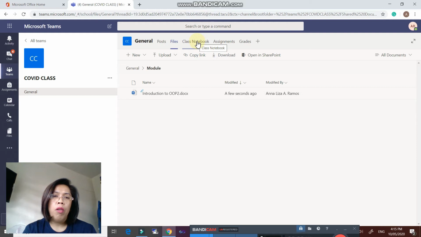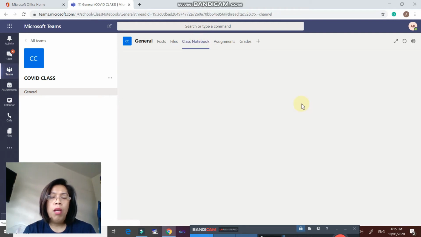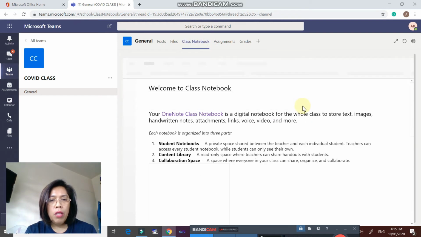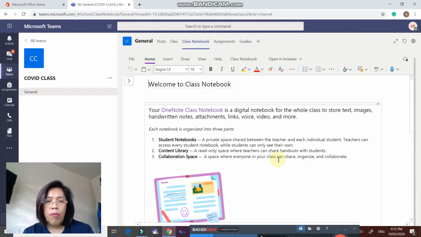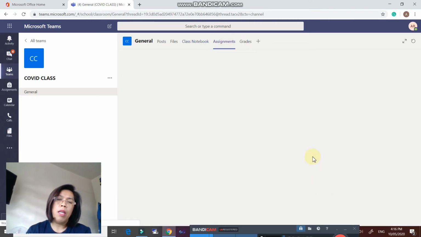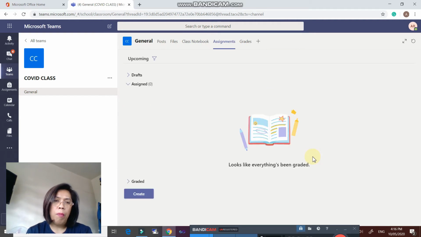And of course, you can also create your class notebook here. So this is the interface of the class notebook. We have here the student notebooks, which serve as a private space for students, and this can be shared with their teachers or with individual students. They can have their content library here, which is a read-only space where teachers can share handouts with students, and the collaboration space. Then for the posting of assignments, this is the interface of posting the assignment.